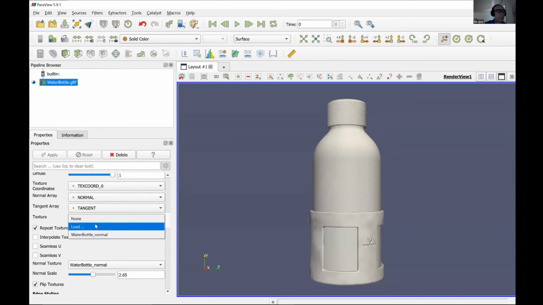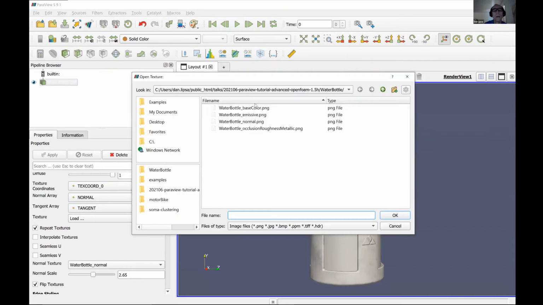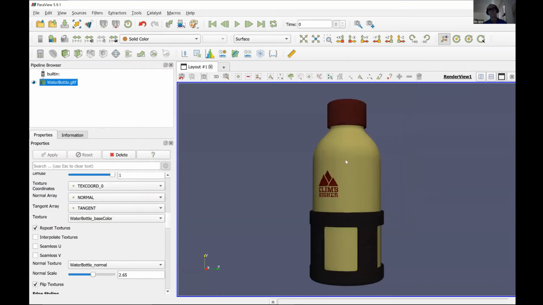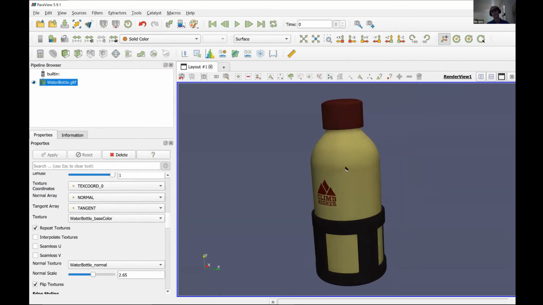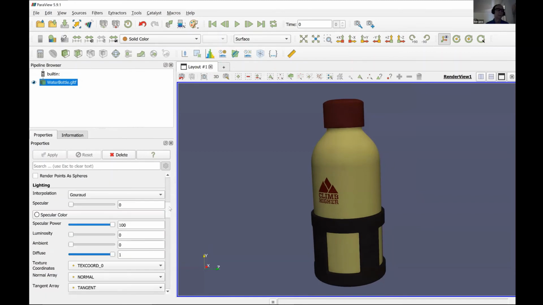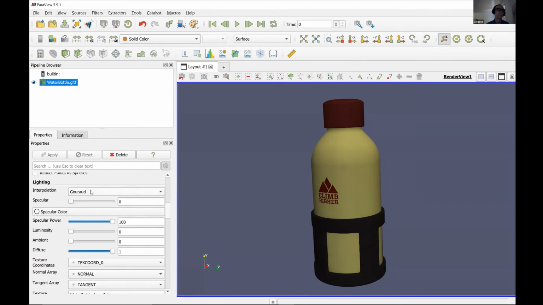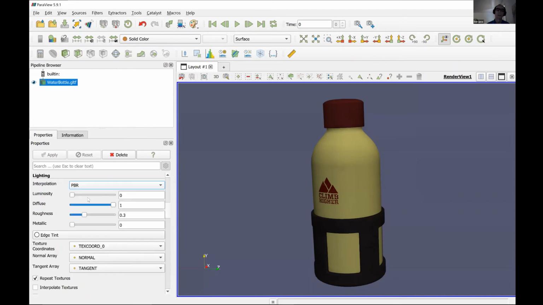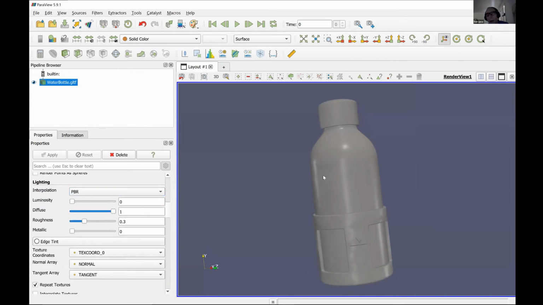This is the regular texture base color. So this is the regular rendering. If you change this to PBR interpolation, it looks shinier, but you lost the color.